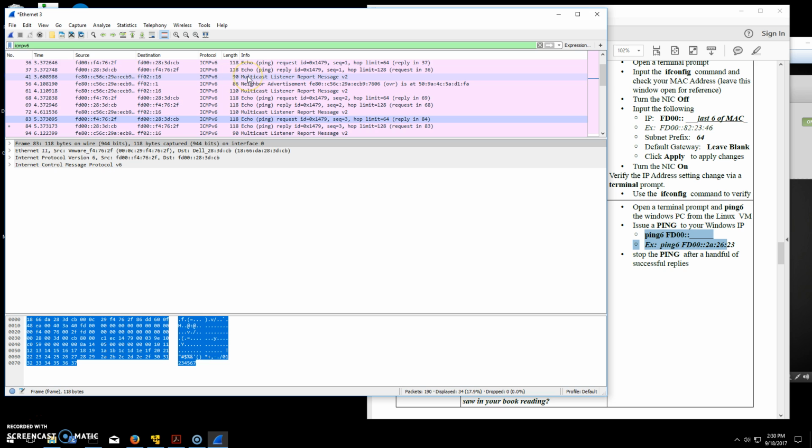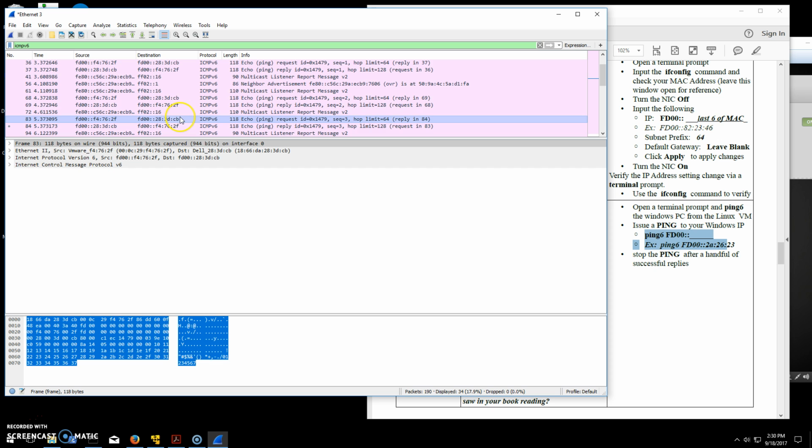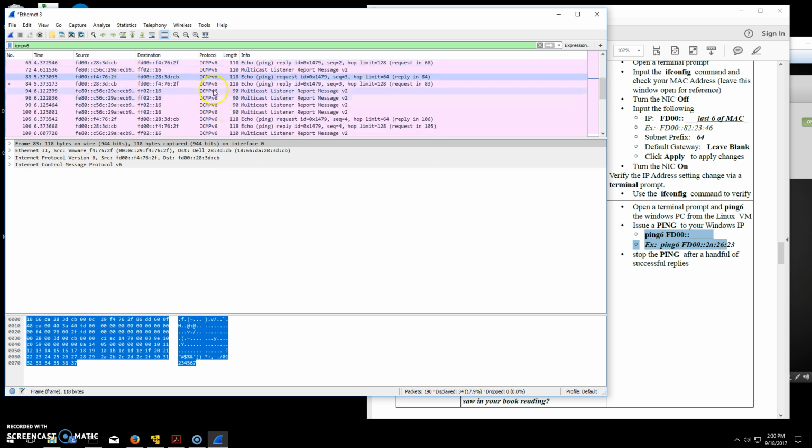A couple other things snuck in from outside the network, but I'm just looking at the ping requests and ping replies. Actually, we'll leave those alone. That's fine. ICMP version 6 is good enough. We'll look at our ping requests and ping replies. There's the request, there's the reply.